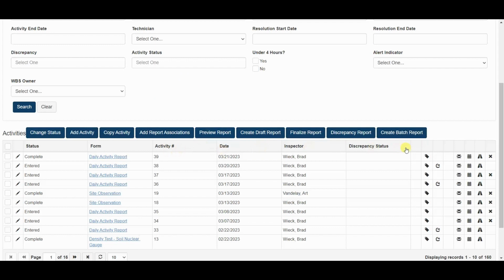Now, the reason we might want to adjust these is that there's likely more data underneath each one of these forms that we might want to bring up to this table without having to open up the individual record. So let's look at this as an example.